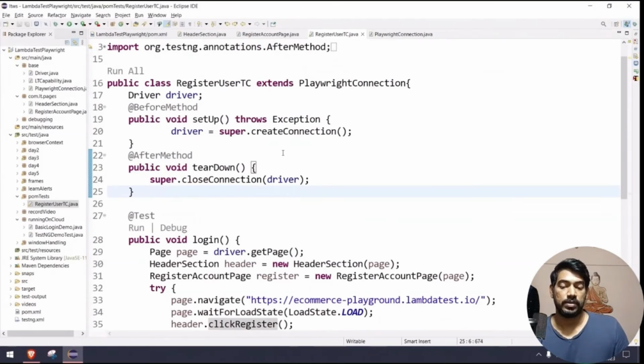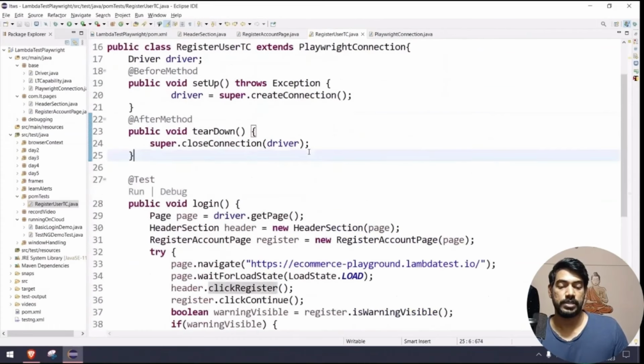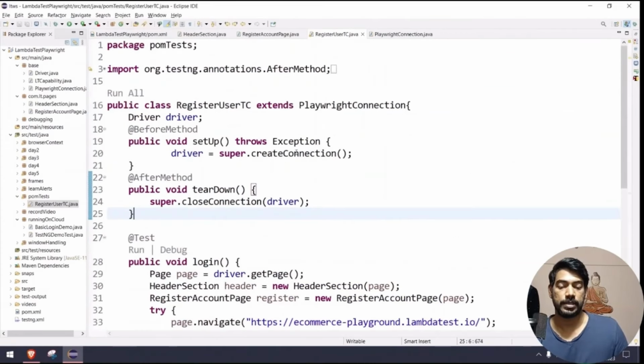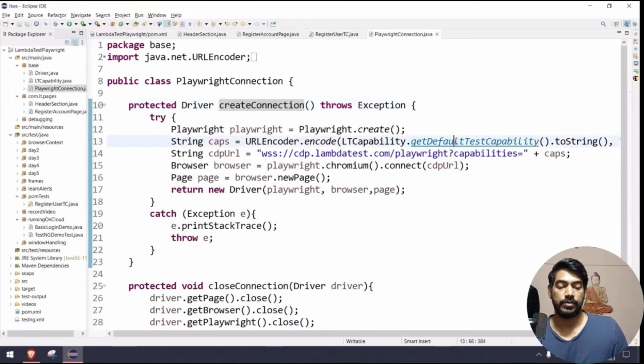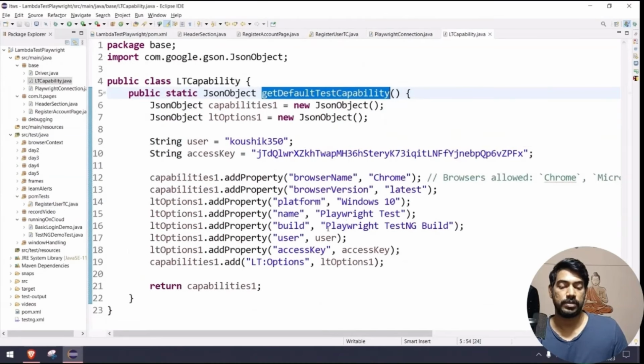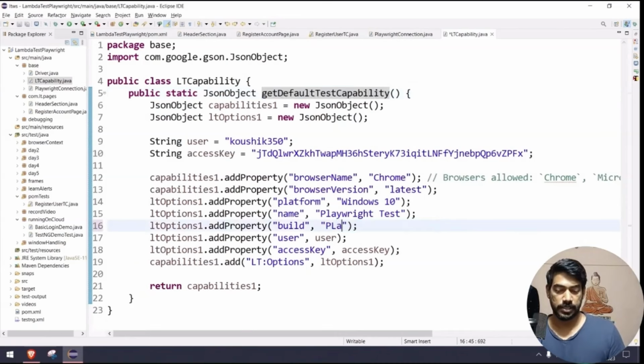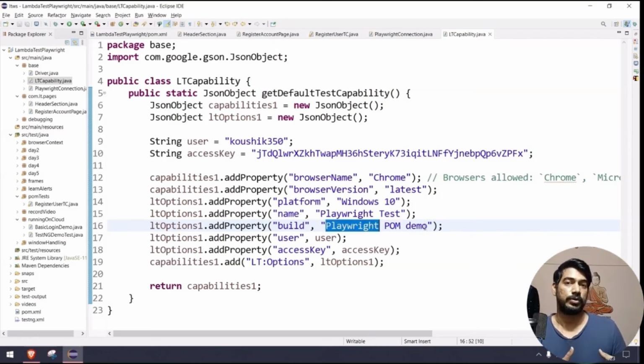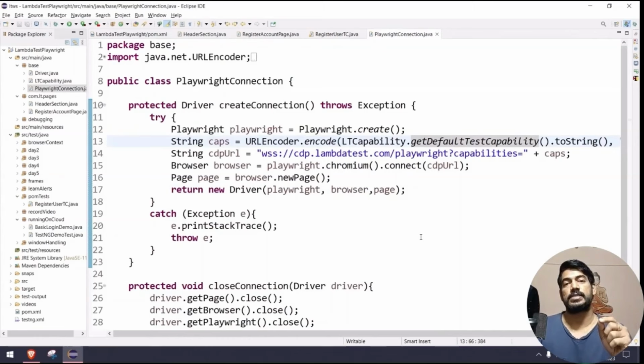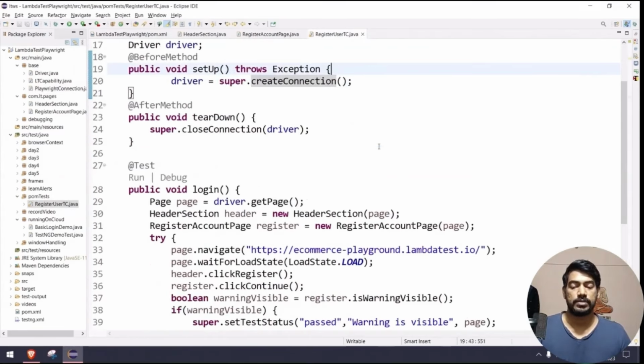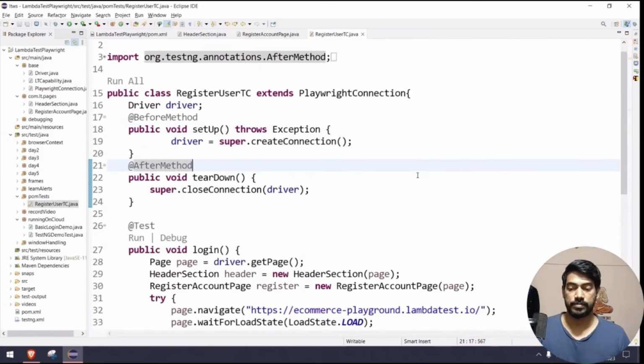Okay, now a few things I'm going to change: if I go to this create connection, and go to the capabilities, here I don't want this anymore, so we'll just say Playwright form demo. You can actually get this from your XML file, the testng XML file, and you can replace this with the particular class name or particular test case scenario you want to provide. Just for the sake of simplicity, I have kept the same name.